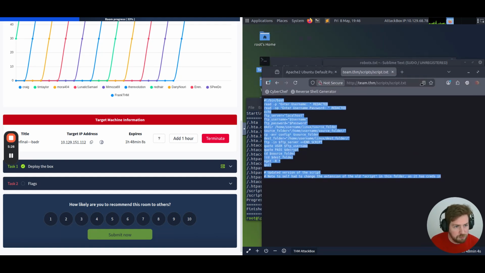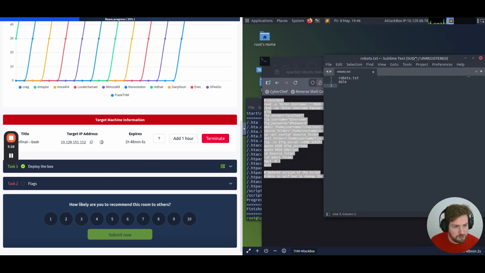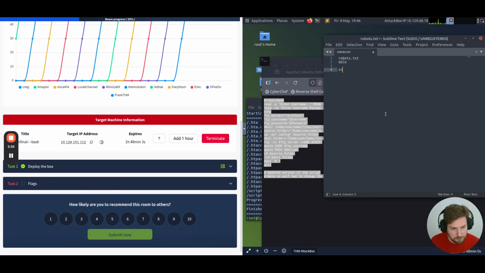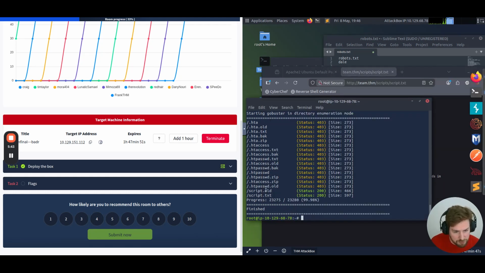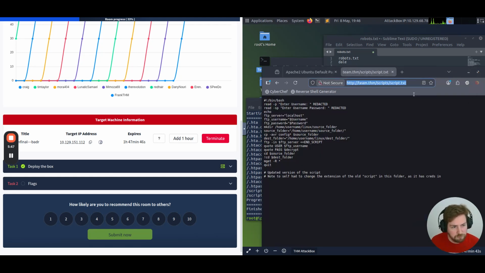Then put it together with this editor here. So we have the /scripts/script.txt. So this is a script that seems to be doing something with username, password, and so on. But let's take a look also at this script.old. Maybe there is something useful in that.